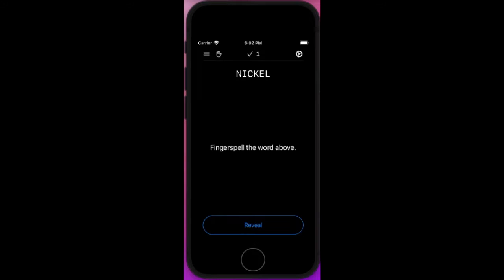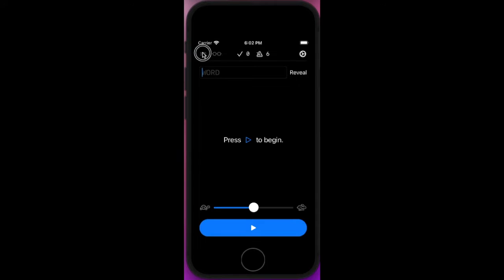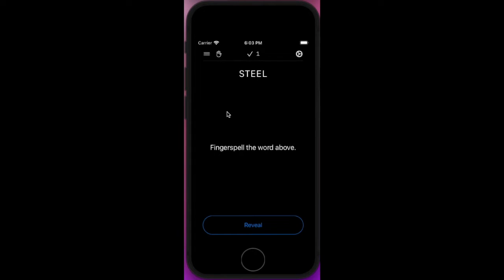Hi there! Today we are going to walk through the Fingerspelling app. Fingerspelling is an iOS application that allows users to practice American Sign Language, or ASL, fingerspelling. We can see on the left menu that the app has two different modes: receptive mode and expressive mode.